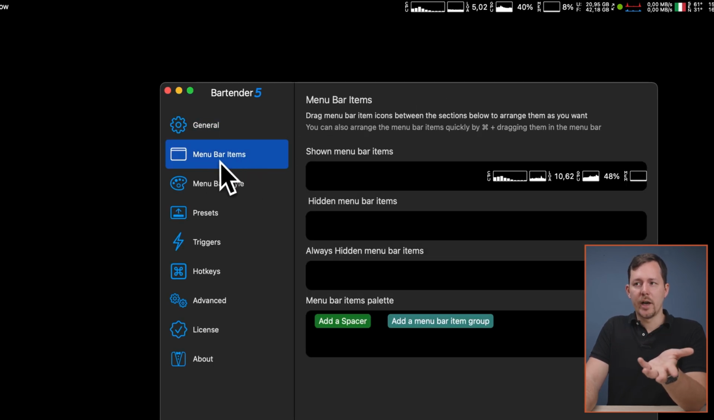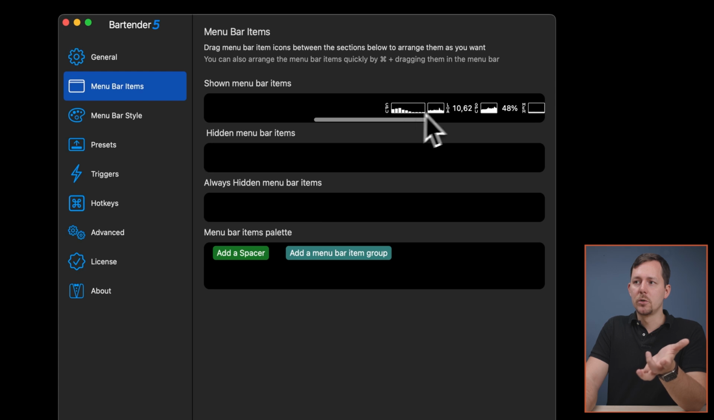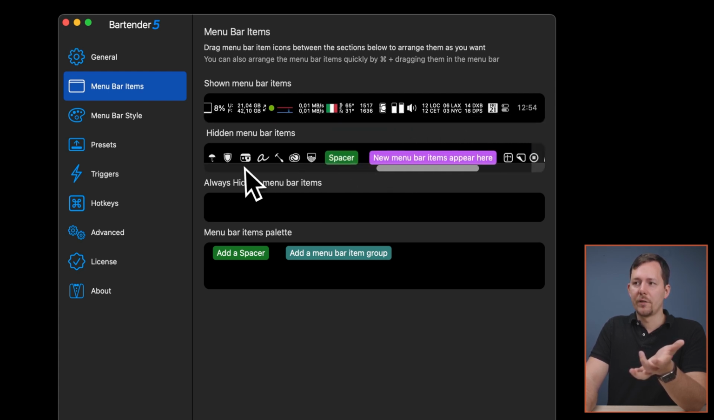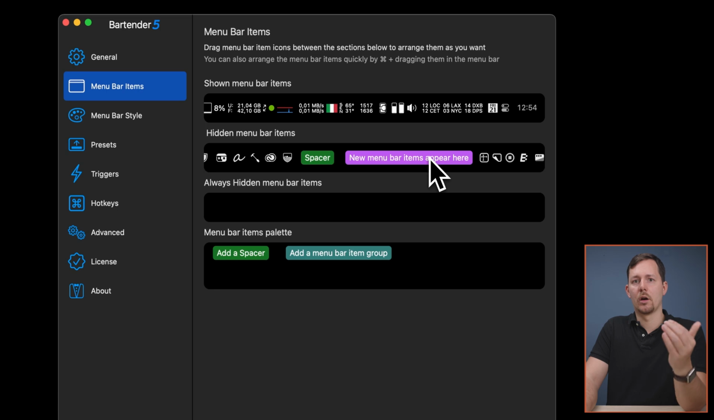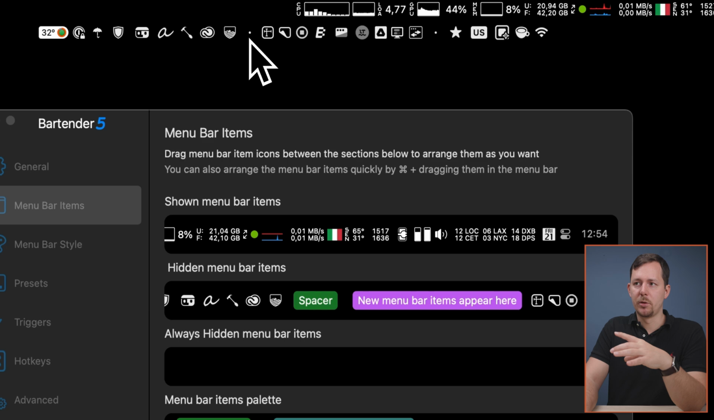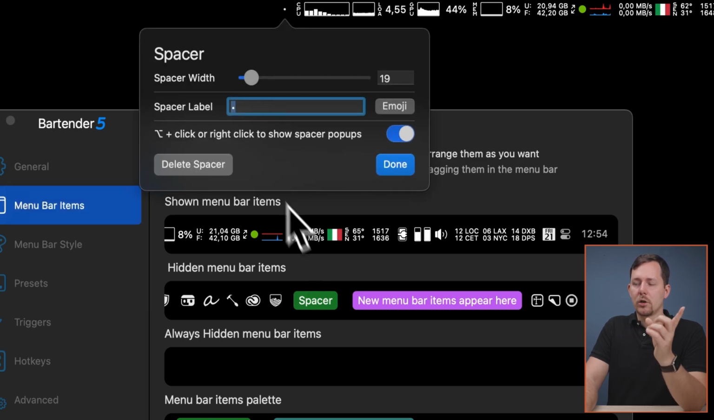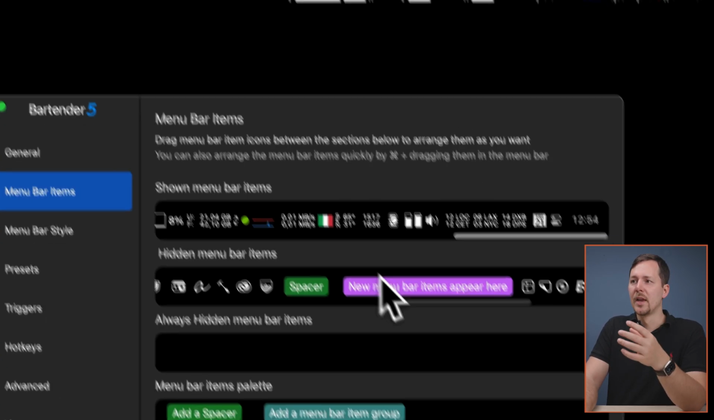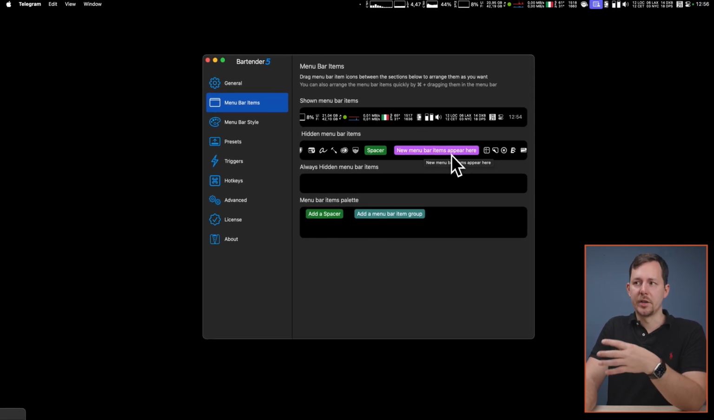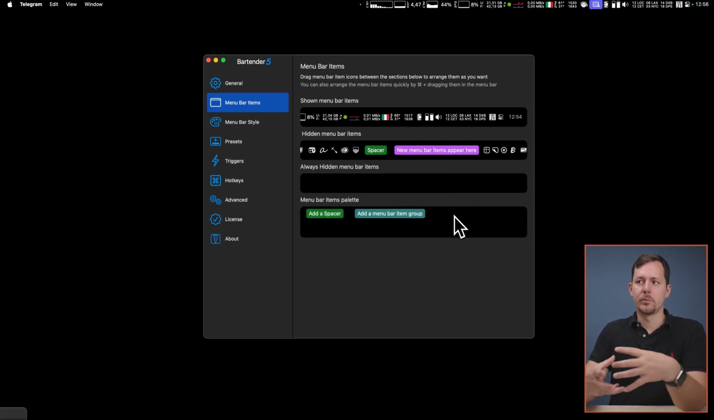Then you have the menu bar items menu right here, and here you can choose what to show in the menu bar, and then you have the hidden bar items, which are the ones that are below the menu bar, and here you can also have these two special items. You can have the spacer, which will put a point right here. I think you can also configure this so you can make an emoji there if you want to. And then you have the new menu bar items appear here item, which basically means that those items should go into that place. Basically, the main functionality of Bartender that I use to make sure that I have a cleaned up menu bar, but still have access to all of these applications that might be hidden behind the notch or just cluttering the interface while I'm not actually using them.